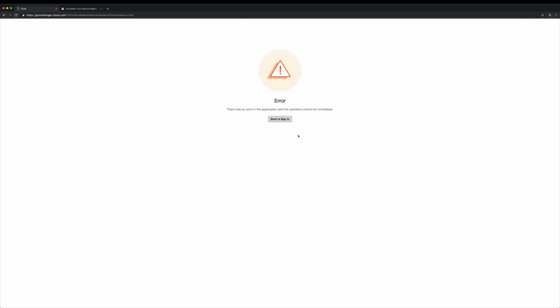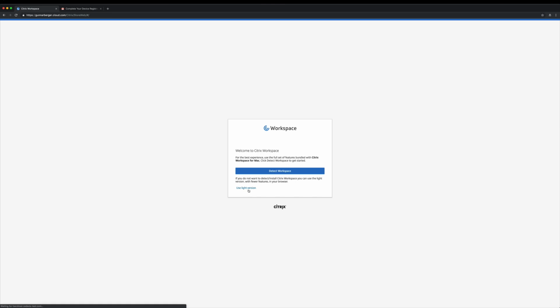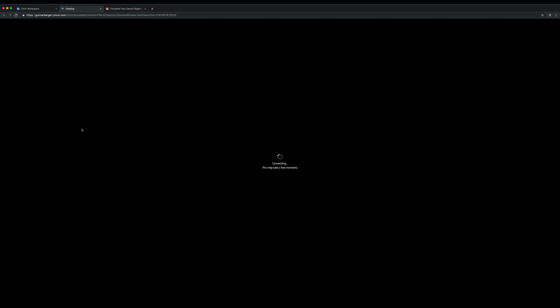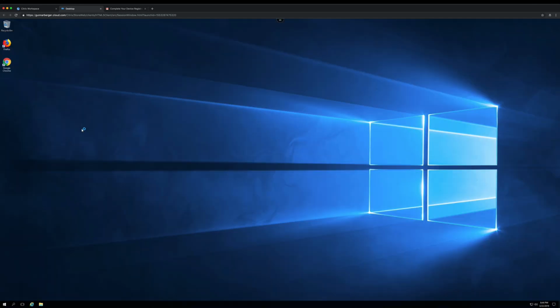No, there was an error, the application operation could not be completed. Back to sign in. That's just, all right, use light version. Oh, okay, cool, it worked. I don't know what that error was all about. I'm not going to worry about it too much. This is a demo environment. It's probably got weird things with it. But let's see if we can actually get to a desktop as the final piece to this puzzle. And we're in. Sweet, man.